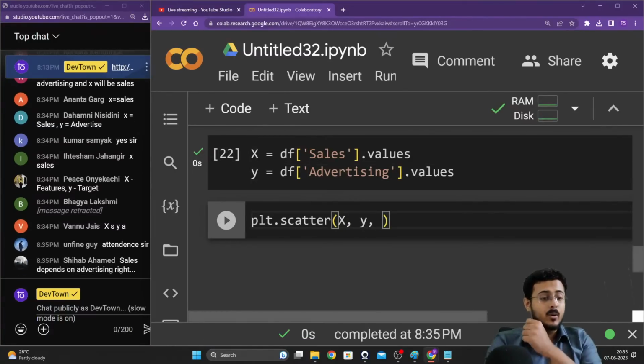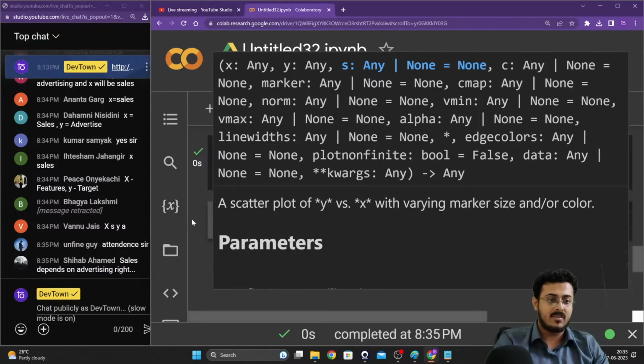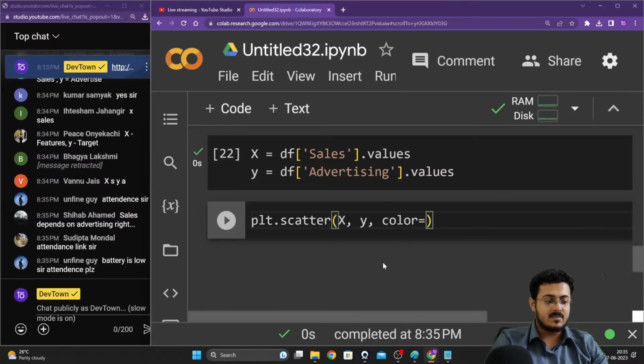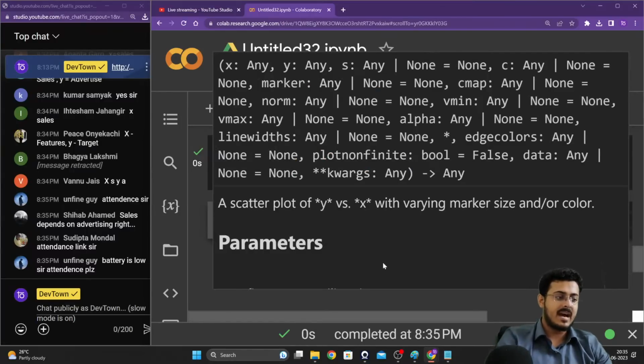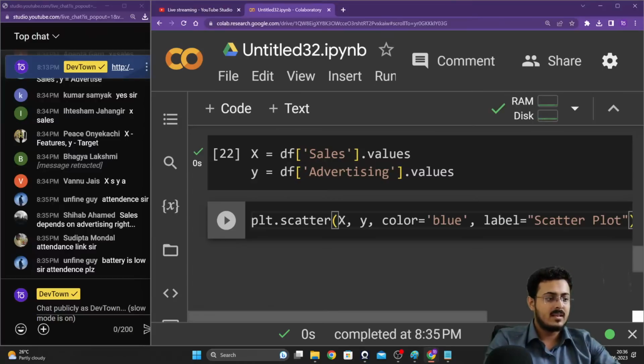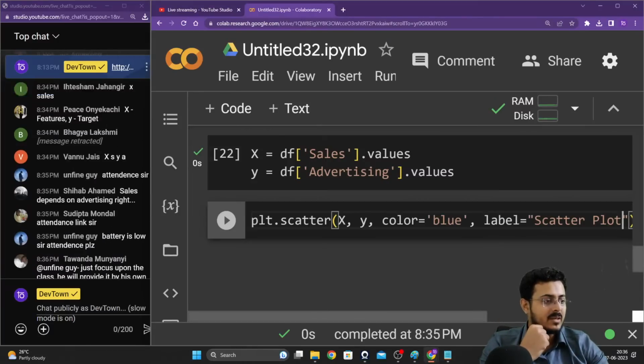We want the plots to be in blue color, let's assume. So let's take up our color as blue. And we'll put up a label as well, guys. Label, let's put it up as scatter plot. I think that should be more than sufficient for our label as well. I don't think there should be any issues with that, right? The label is correct, right? The scatter plot, I think, is a good label.